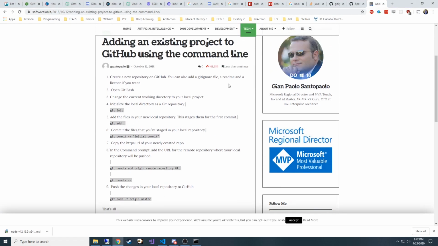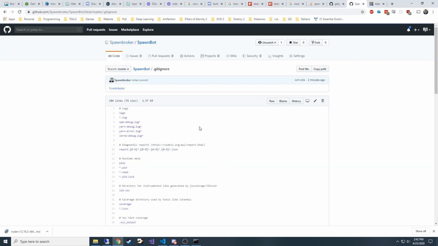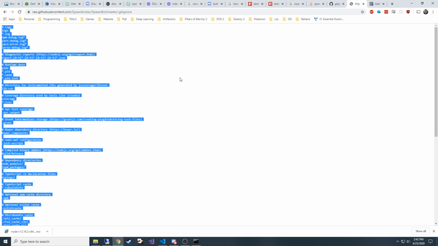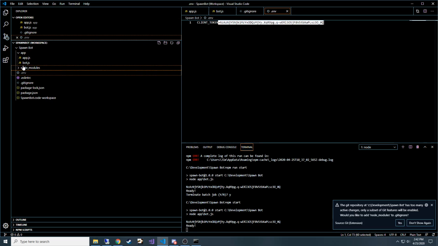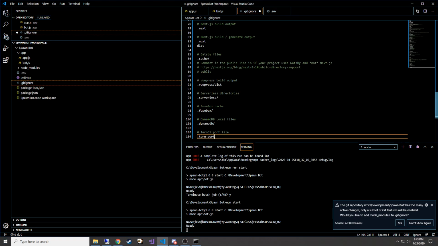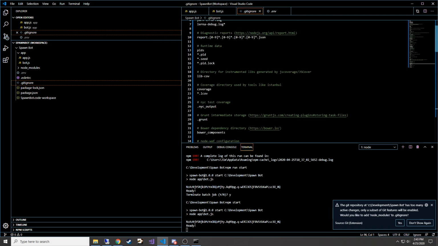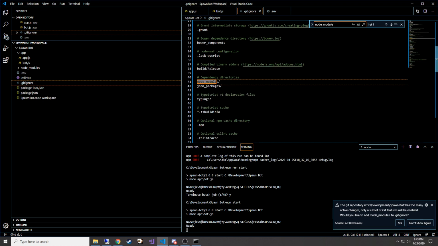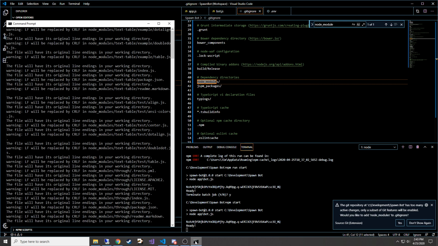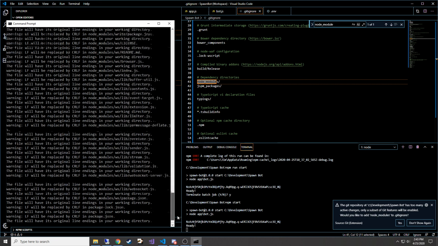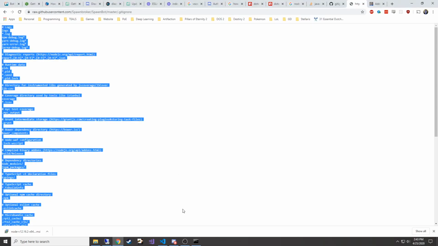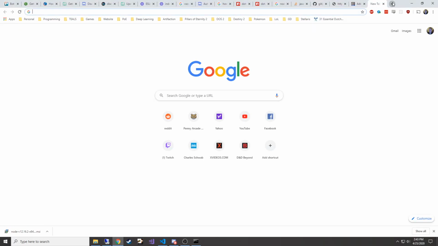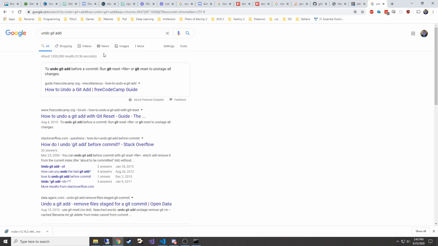Okay, so what I'm going to do then is copy this git ignore file into my git ignore right here. So I just copied it locally. And so now it should ignore node modules. Yes, so node modules is being ignored. So next I need to figure out how to undo a git add. Undo git add. Git reset.